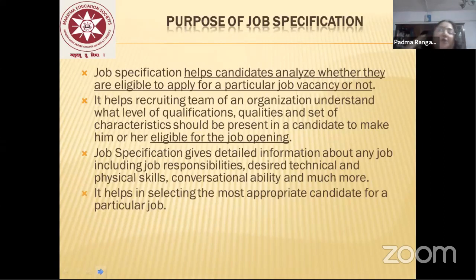Purpose of job specification. Now, why do we have to make such a lengthy job specification? This helps candidates analyze whether they are eligible to apply for a particular job vacancy or not. For example, we say that job analysis involves job description and job specification, and this is then put into an advertisement. So when an advertisement is put, a prospective candidate will study both the job description and job specification, and if he fits into that particular category, he will apply.